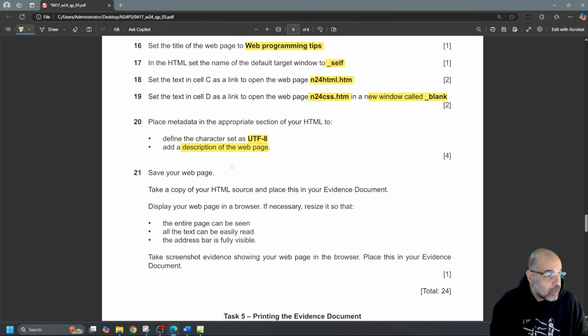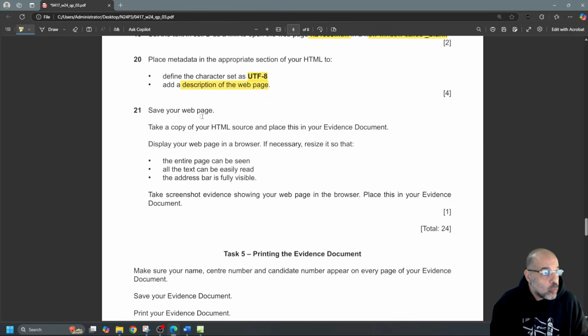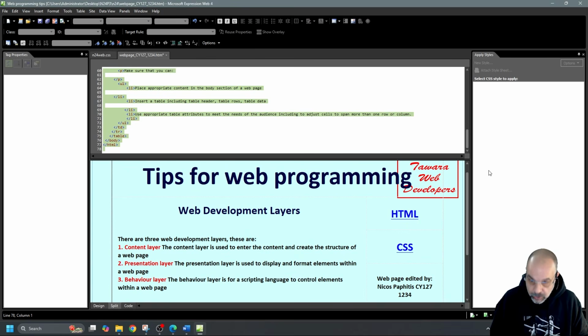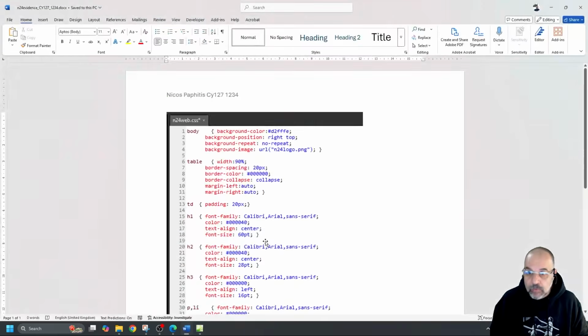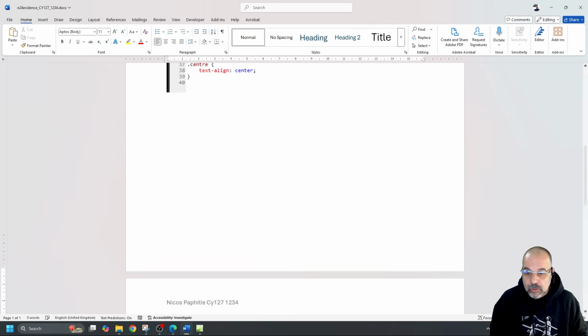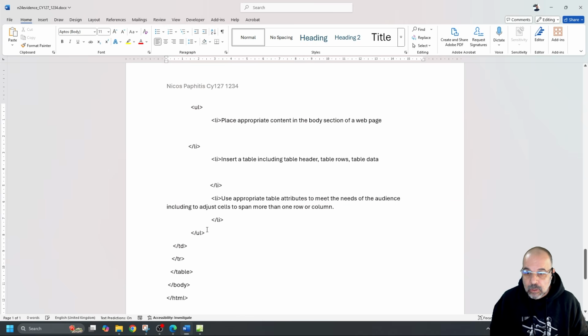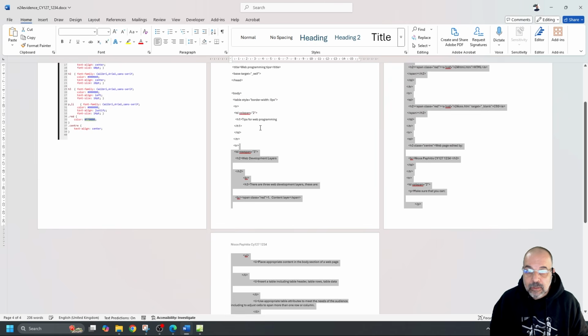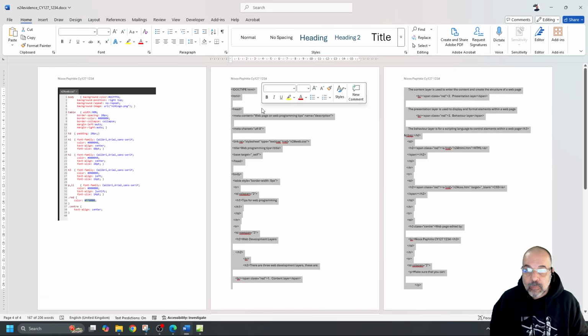Okay, so we've done that one. Save your web page, take a copy of the HTML source and place this in your evidence document. Okay, so we're going to do that first. Control A, Control C, go to my Word document, go to the bottom. Let's go to a new page. And again, I'm going to select all of this so it's not double line spacing.